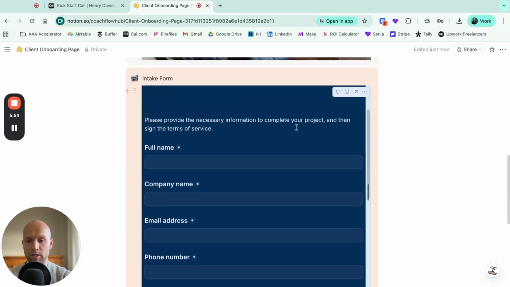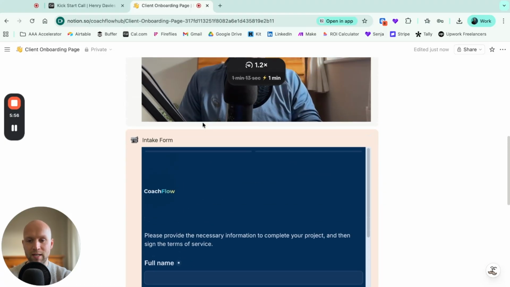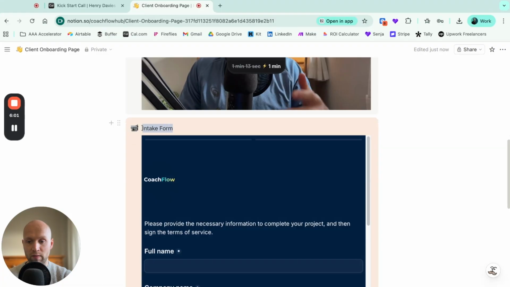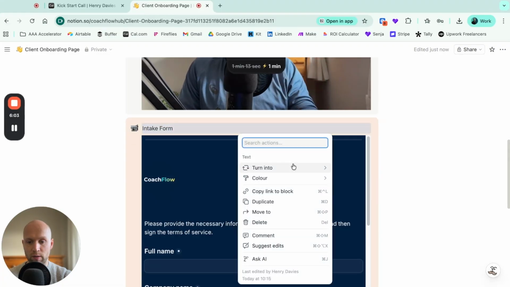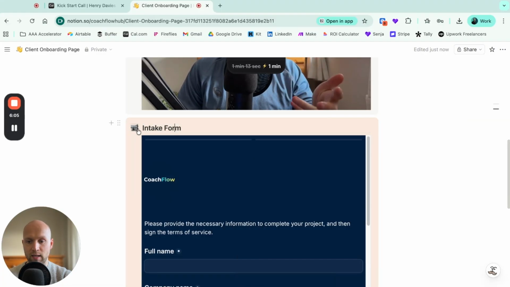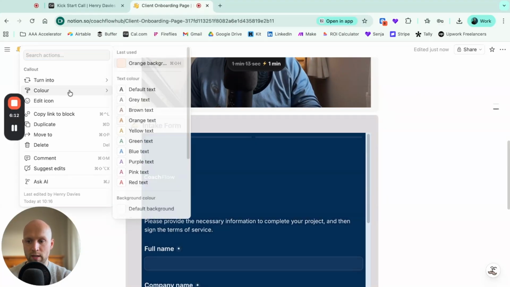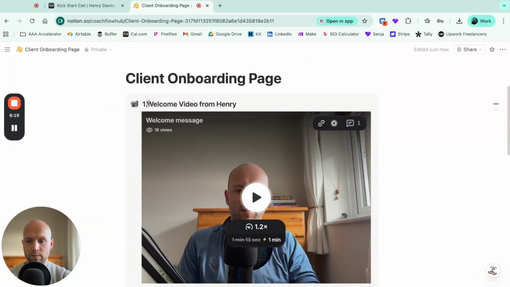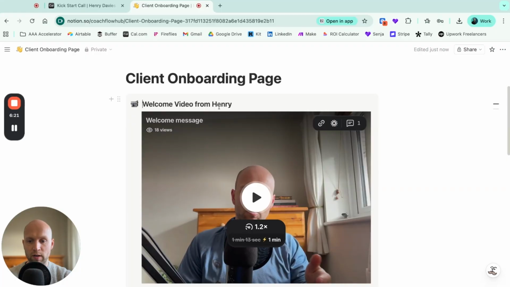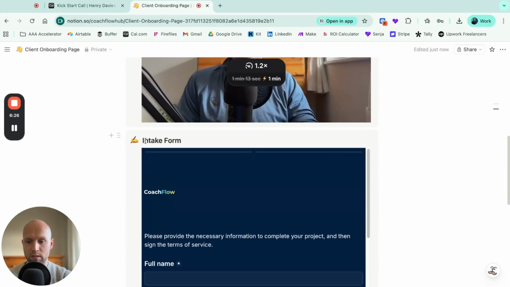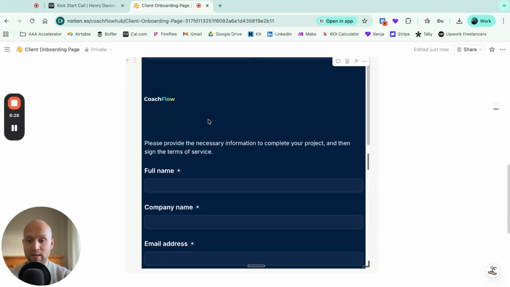So again, it looks really professional. Sometimes functionality on phones and things like that can be a little bit off. So if you wanted to, you can include it like this and it'll look really good. And again, we'll just update that heading to make sure that it is looking good. We can change the color again. Let's make it gray. So now you've got these nice, neat boxes. I'm going to go for that. So welcome video from Henry, gray background, inside a nice, neat box. Same with the intake form, an embedded Tally form.